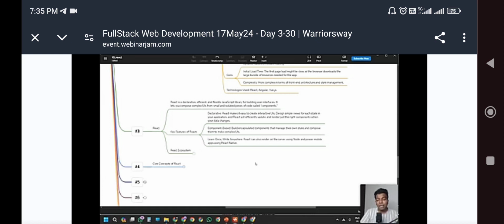Yes, whenever you are learning React, you can also use frameworks like React Native to create mobile applications as well. So guys, is it clear? That can be done with the help of React.